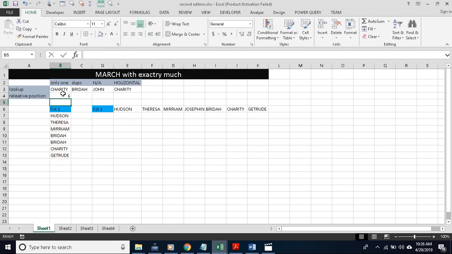So now it tells me that the index value for Charity is 6. So if you count here 1, 2, 3, 4, 5, 6, it means this is the index value for the variable that we are looking at.